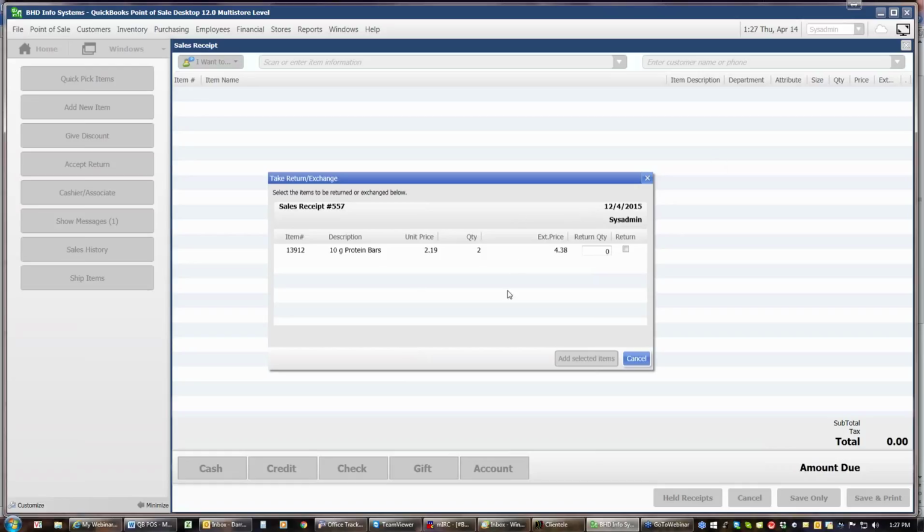What I wanted was something that had more than one item on it of the same thing. Okay, we bought 2 protein bars. For some reason, I want to return one of them. I would select here, and I would tell it I want to return one. If I wanted to return both, I would just check the return box, and it would take both of them.